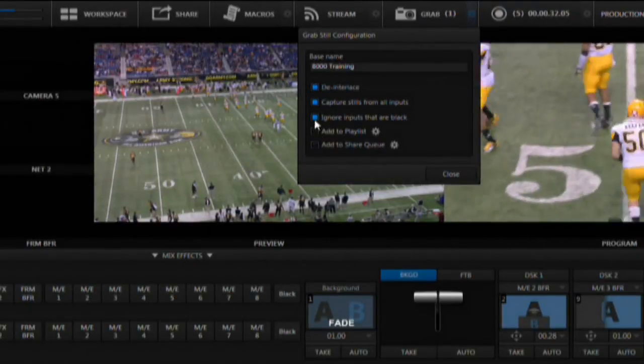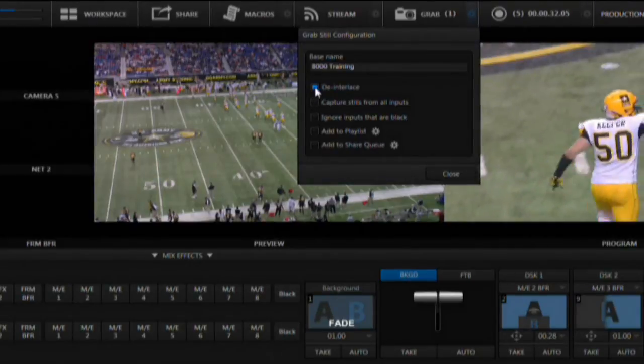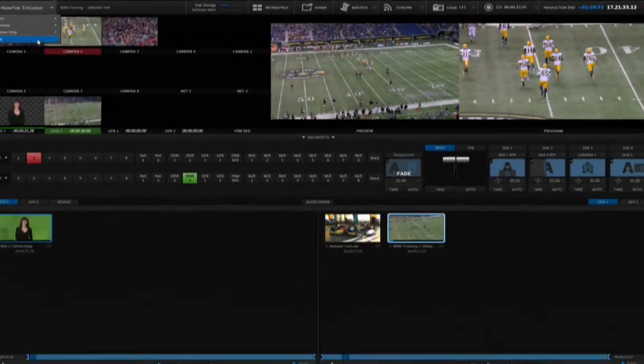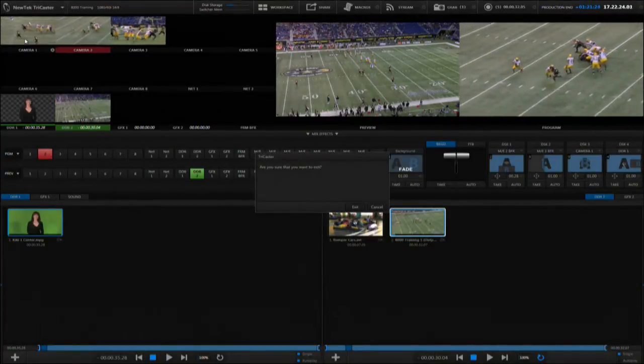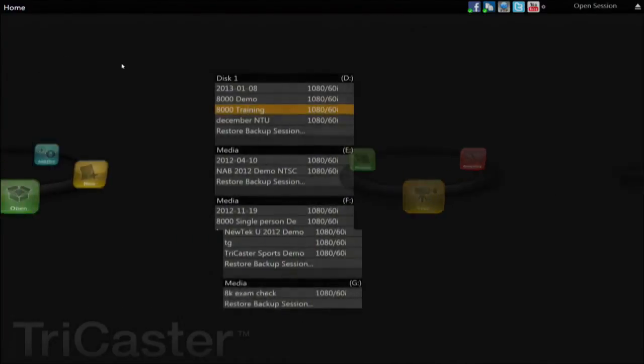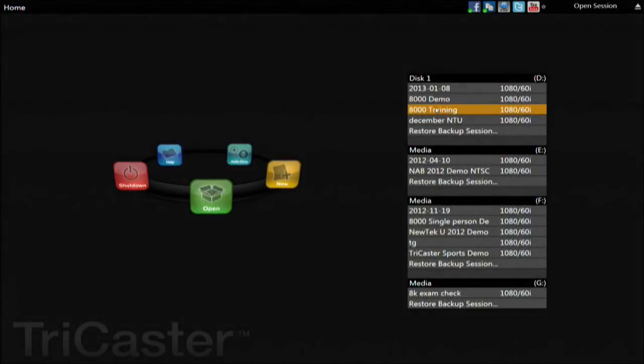Now, once everything is configured for your session, you can exit the live desktop to save all of the session parameters. Simply click here to exit to the Sessions page. From here, you can exit to the Home page. Now you have access to all the sessions on the system.